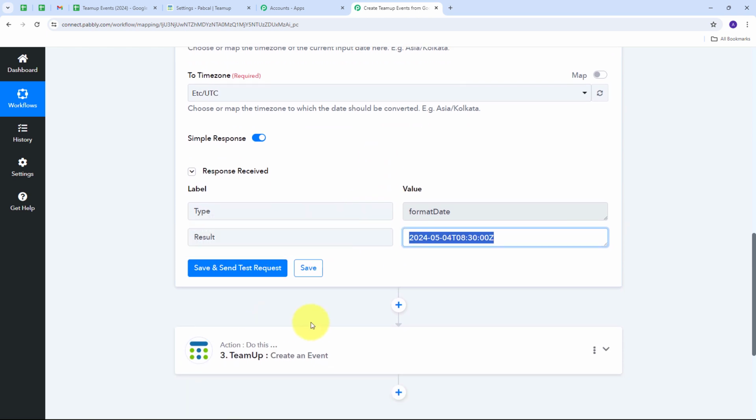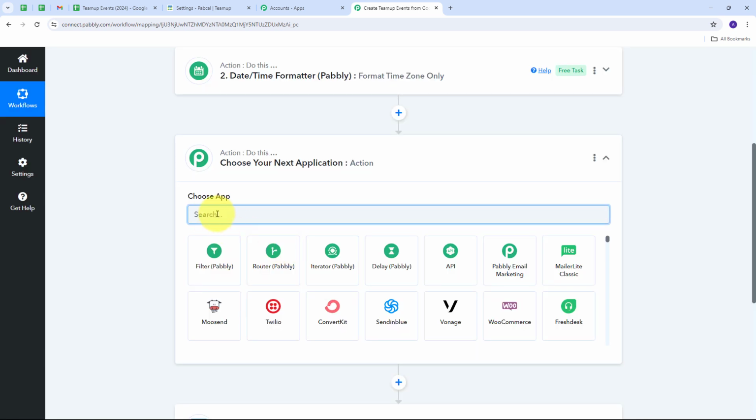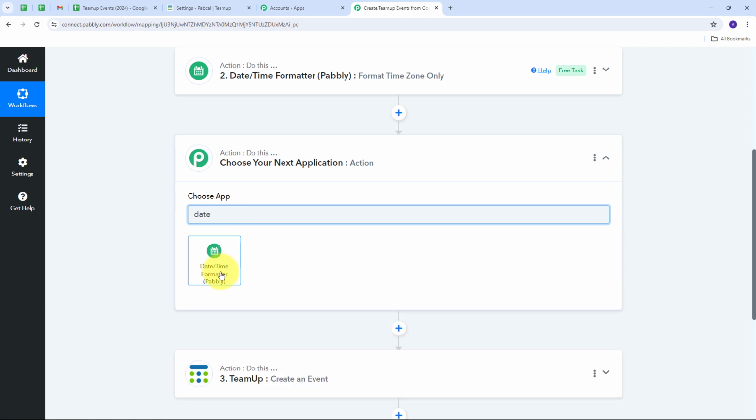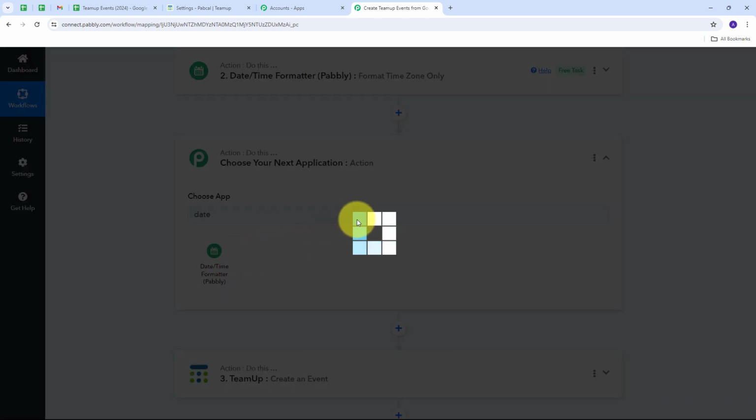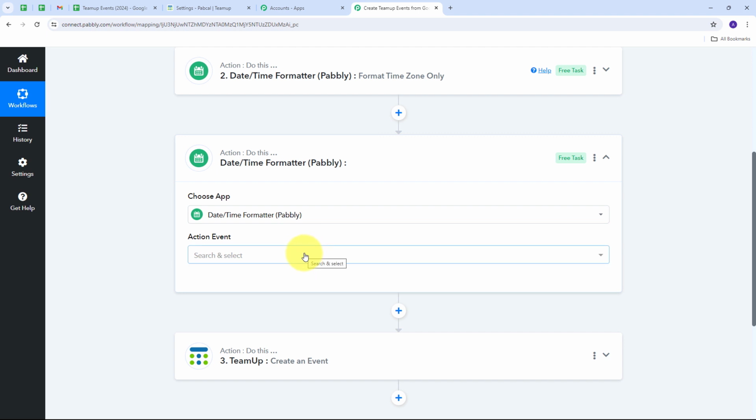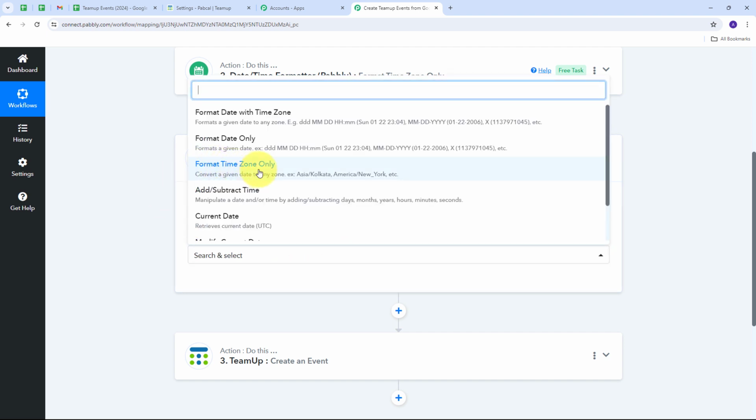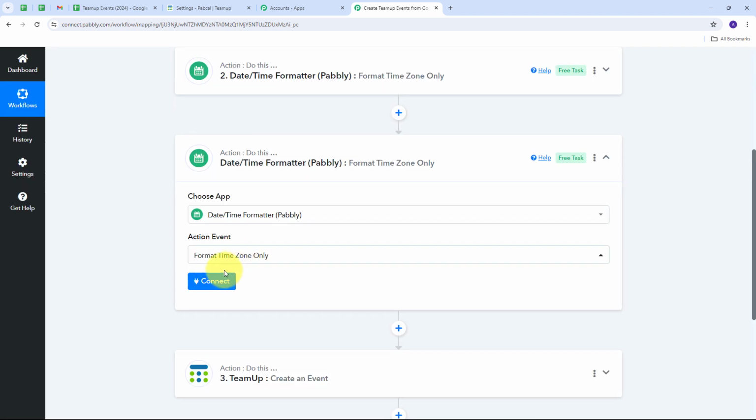Now similarly I'm going to add one more action step, and I'm going to follow the same steps for my end date and time. So I'm going to again search for my Date and Time Formatter. I'm going to select that, and select my action event. So I'm going to open this tab and Format Time Zone Only will be my action event. I'm going to connect Date and Time Formatter.